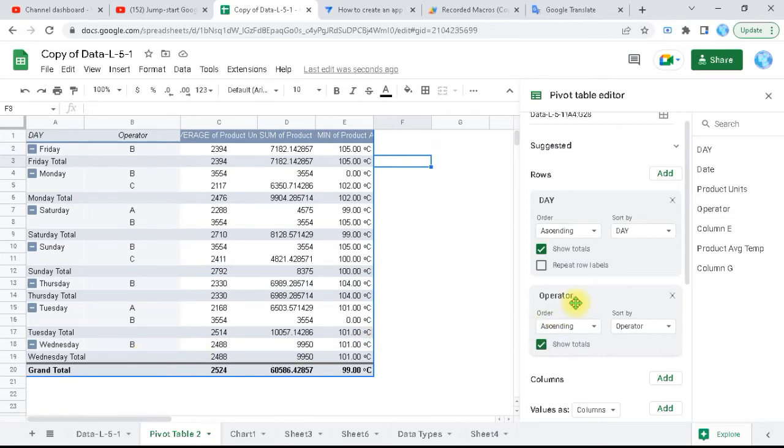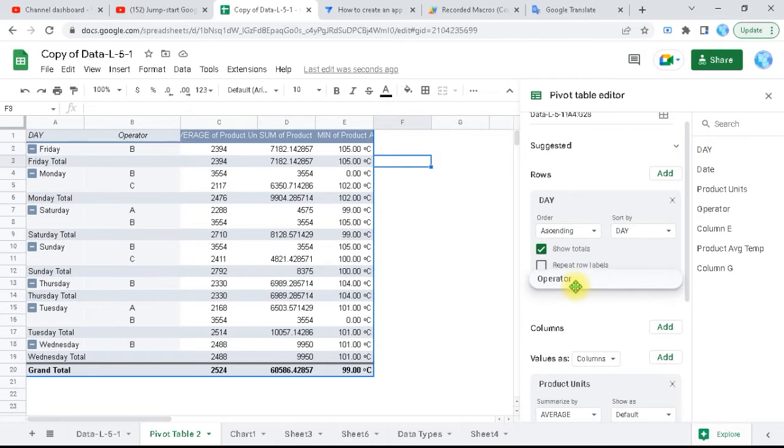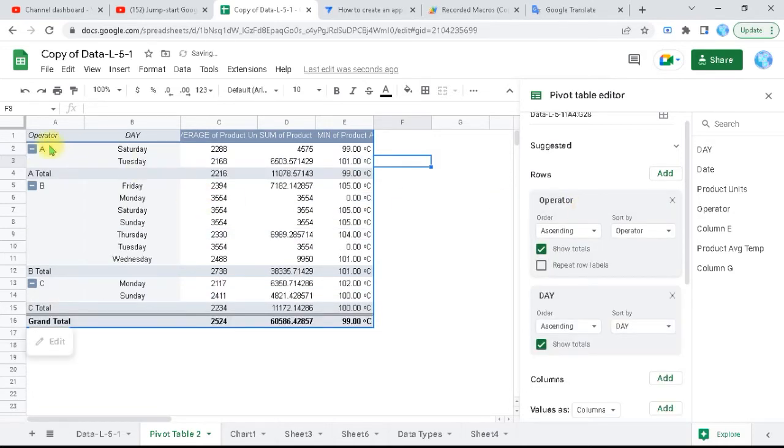We can even change the order of the analysis. We can take the operator and place it on top of the days. So the operator is the main analysis criteria, and then it's followed by the days. Operator group A was working on Saturday, Tuesday, group B was working on all the days, and group C was only working on these 2 days. So you can see that's another dimension of analysis.